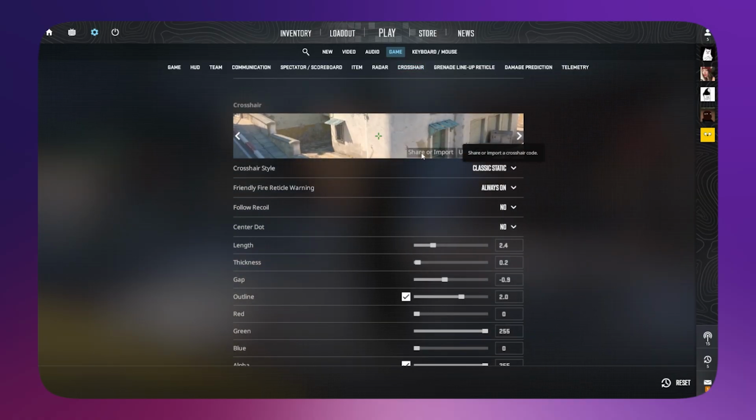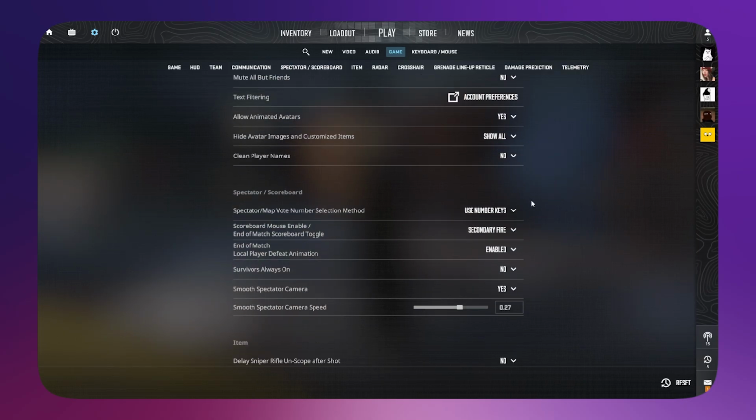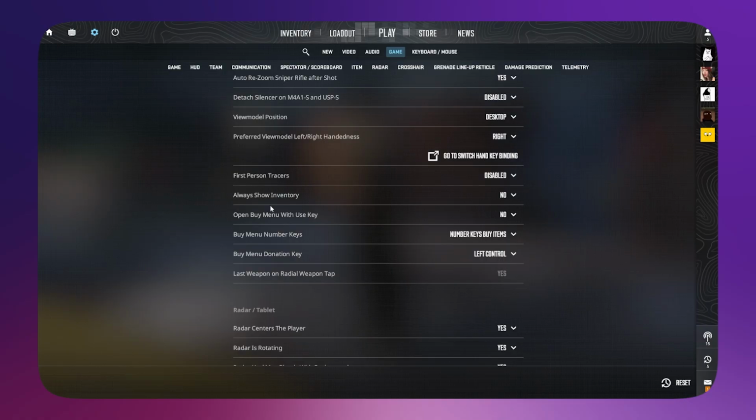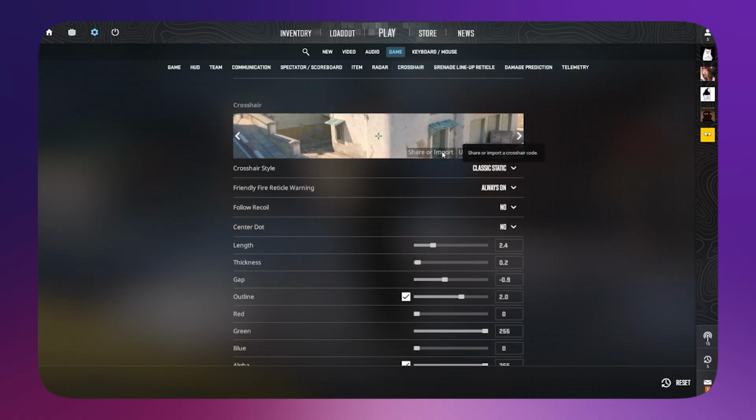You can share your crosshair or import a crosshair code right here. So you can find codes by searching for them, or you could ask your friend for the code that you want to use or copy, so you could share or import it right here.